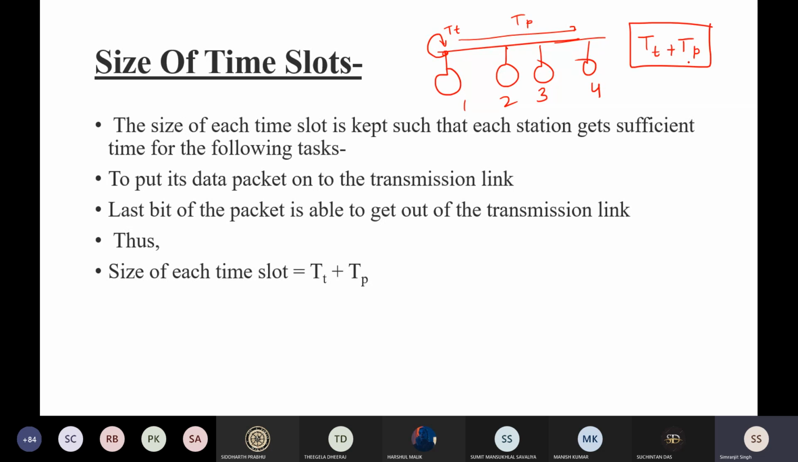Because in this much amount of time you will be able to put the packet onto the link, as well as successfully transfer all the bits that you want to send. So this much time is definitely required for a time slot. Every time slot is based on that.